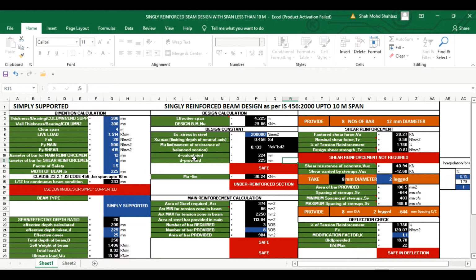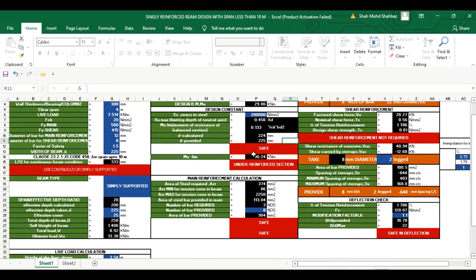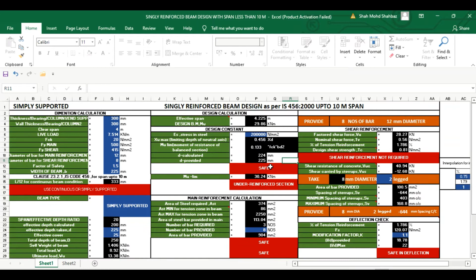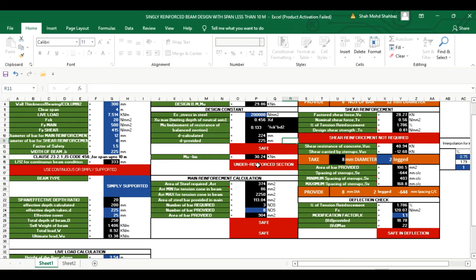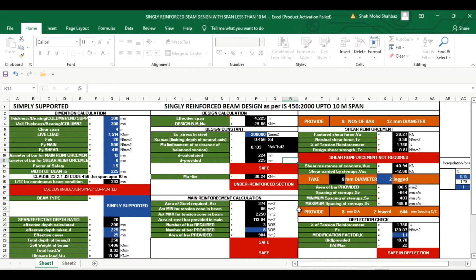So our effective depth calculated is coming as 224, and what we have provided, we have provided the effective depth as 225. So the provided depth is more than the calculated, so this will be safe, but the value slightly differs. Okay, so if you will see, either it is passing or not in the reinforcement calculation. Here it is safe, so you can go with. So here it is coming under safe section.